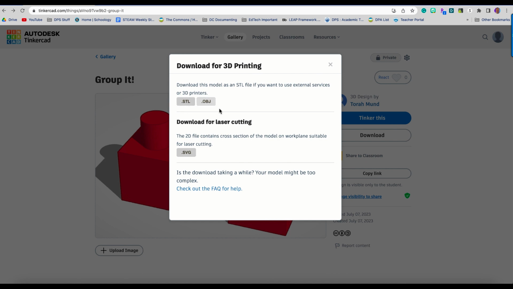We also have .obj. Here we can do laser cutter, if you're lucky enough to have one of those in your classroom, and you'll be able to then print this directly.